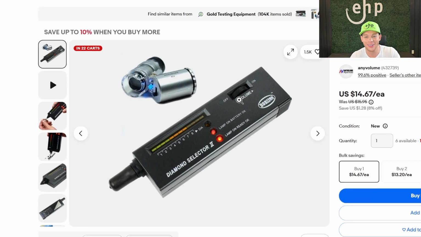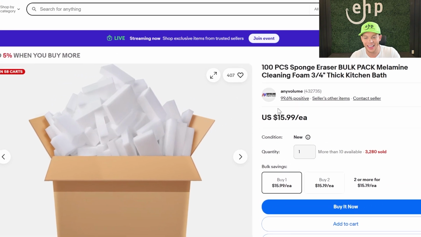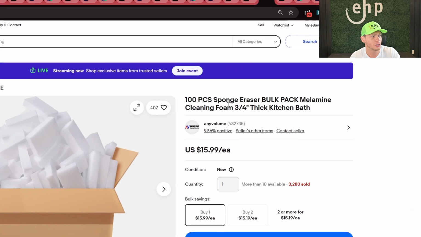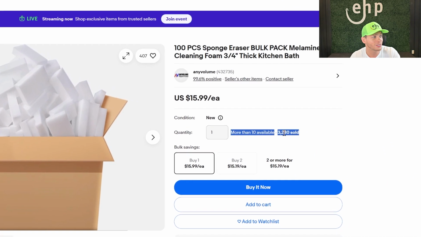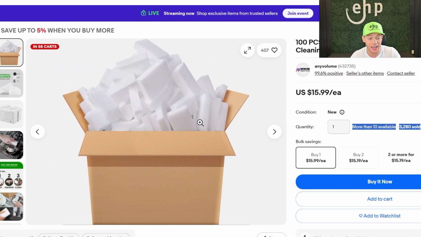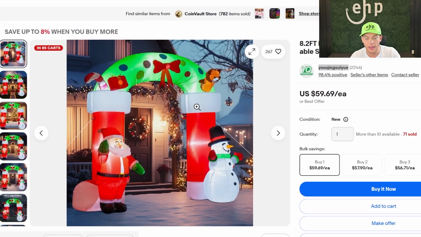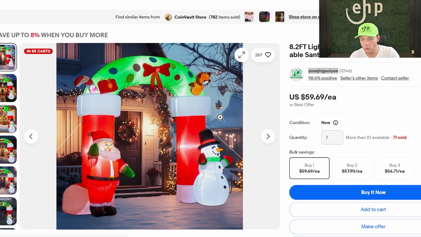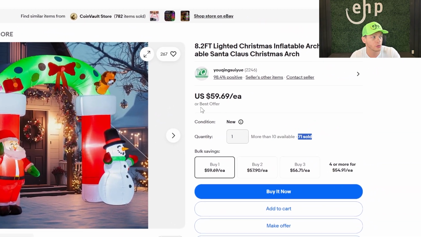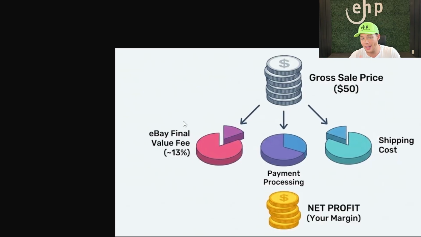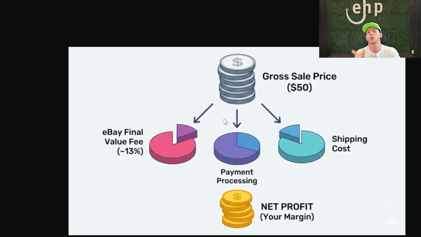So we can go through, we can find some different items, right? And they are also selling any volume sponges, 3,000 sold. I'll take it. Actually, I kind of want some sponges myself. And then we've got another product. I was like, hey, Christmas time, we got them light up Santas. There we go, 71 sold. Finding items fast. But of course, you need to make sure that you're making profit.